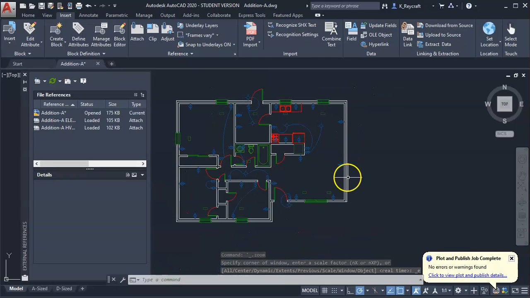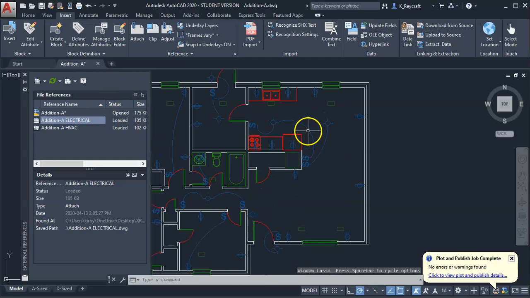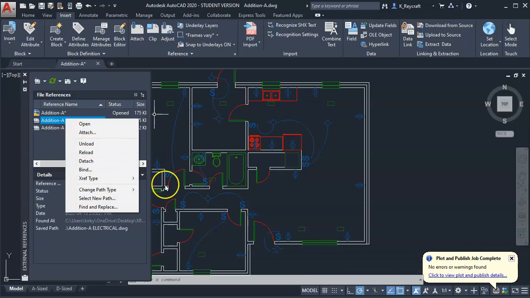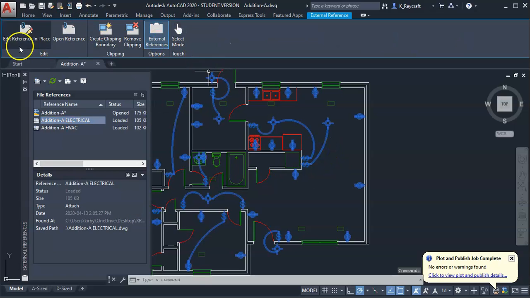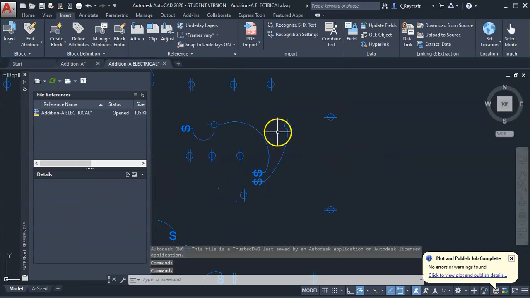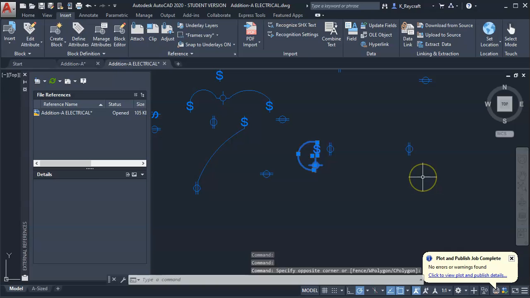Okay, so let's take a look at the electrical. If I wanted to make a change to the electrical external reference, I could right-click, actually no, sorry, if I select it. So open reference I already showed you. It opens up the drawing as its own drawing session. So let's do that. So let's say I delete this.